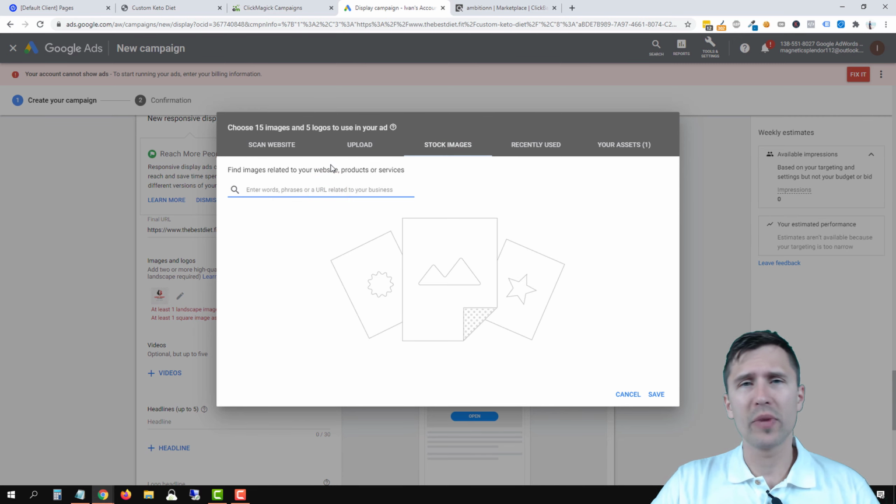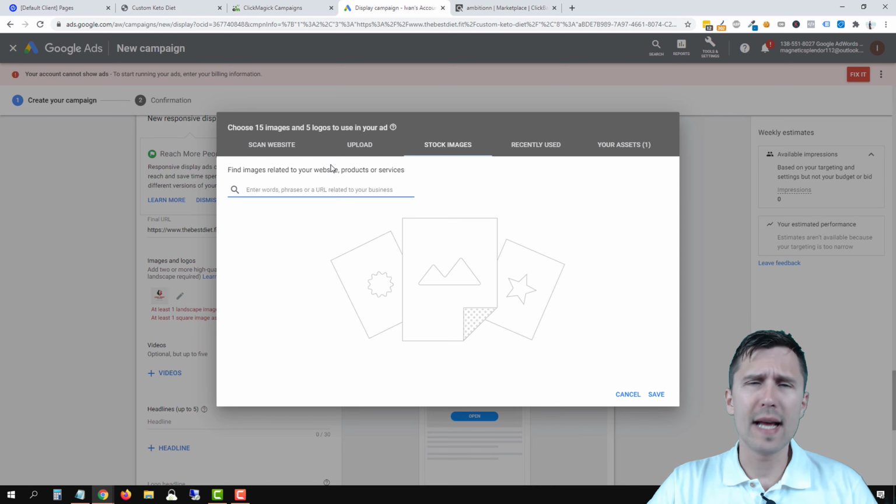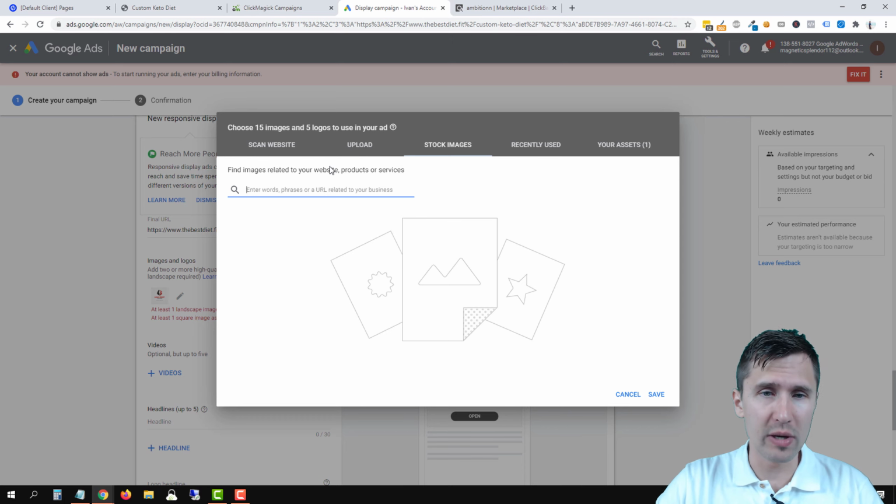Keep in mind though, unlike Facebook, you can't use stock images forever. They do give you a limit. I don't know what the limit is. It does differ, but it's like 10 to 20 images or so per account, depending on what you do. So don't rely exclusively on these stock images. You will have to create some of your own images yourself.